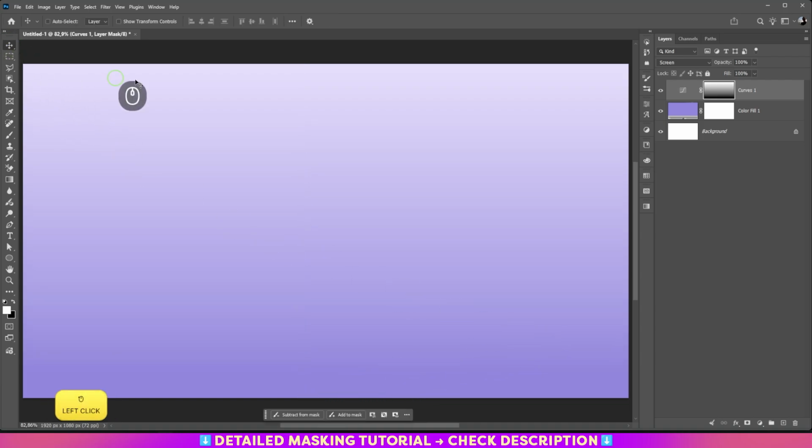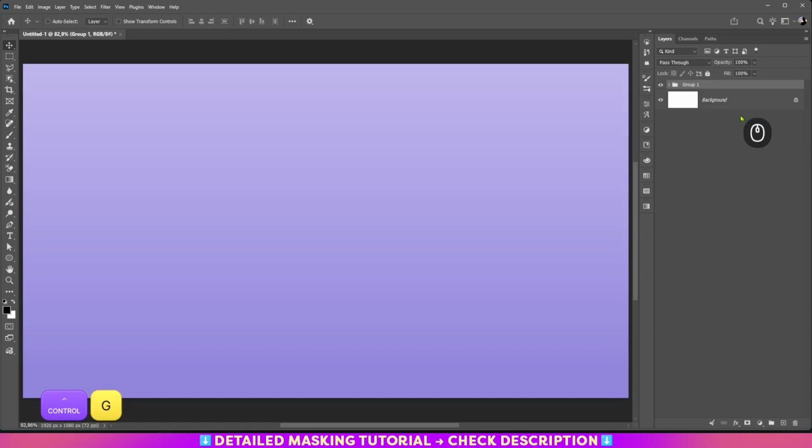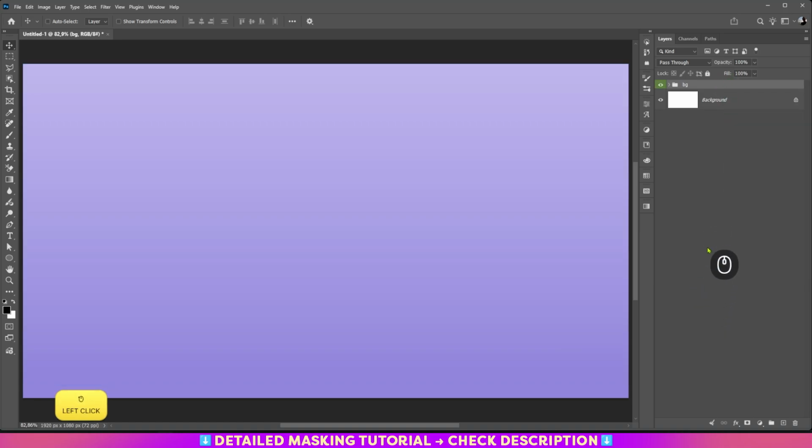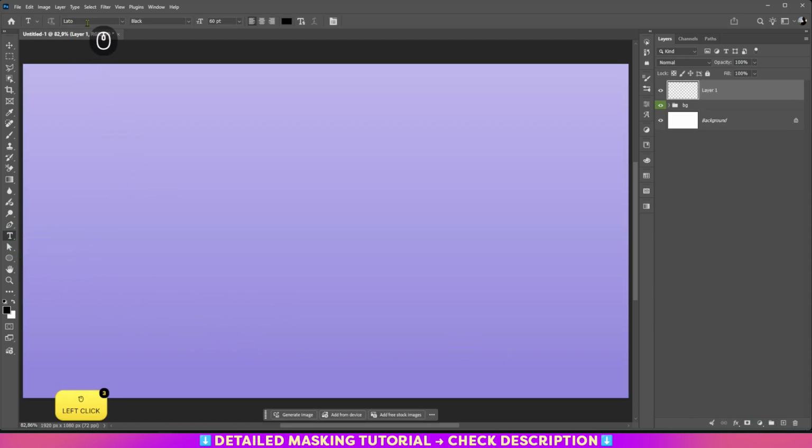I think this is good. I reduce the opacity. Okay, and I name it background. I mark the group with green. Now I make a new layer. To start typing, I use Plato Black. I use 300.